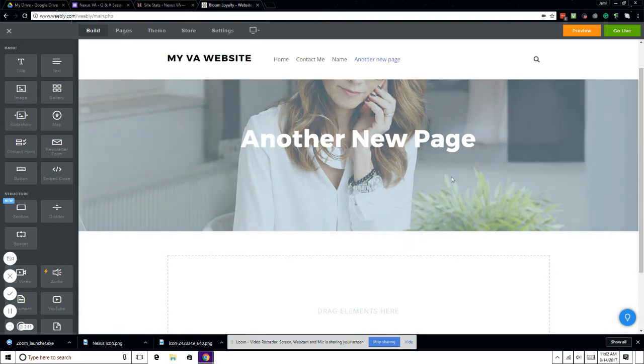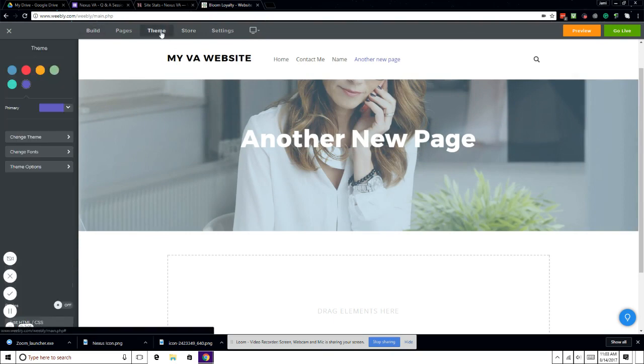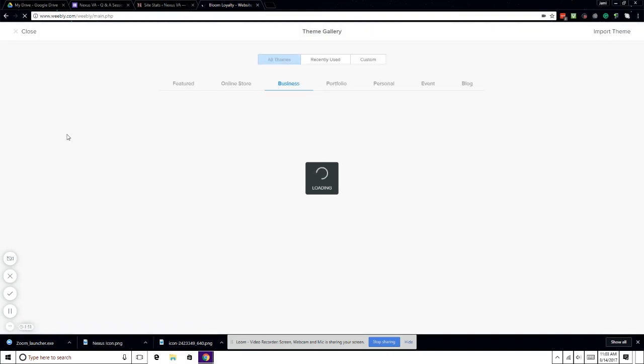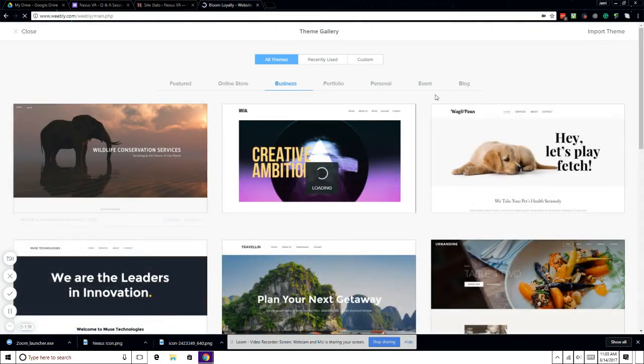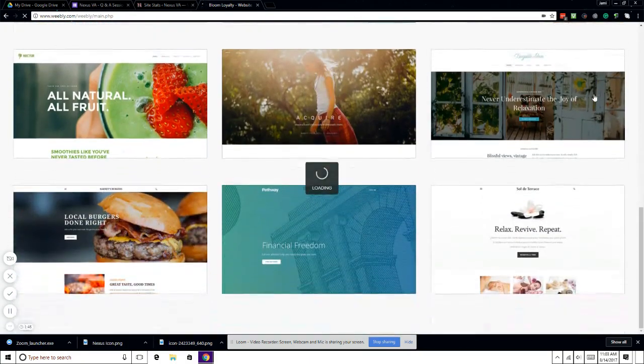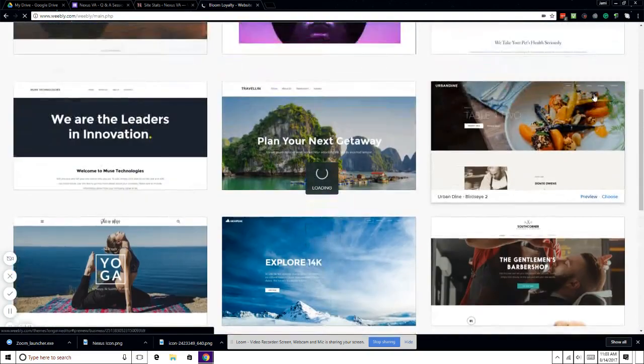Now let's say you really just hate the entire layout of this site. So you'd want to change the theme. So you go over to the theme section. Now for each theme, you're going to be presented a variety of different colors that you can use within the theme that's already loaded. But if you want to change the theme completely, you would click on Change Theme. And you'll be presented with a bunch of different themes with different layouts that you can choose from.